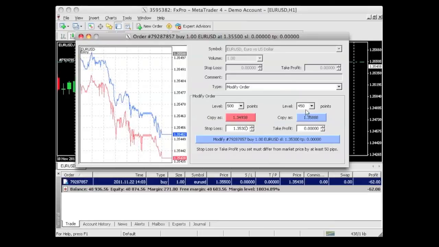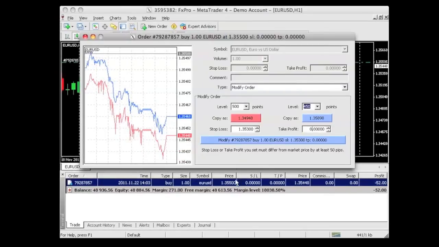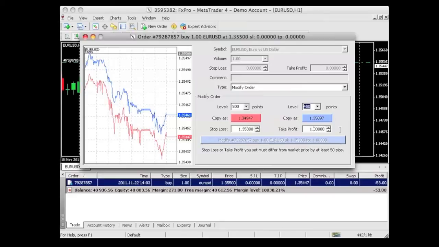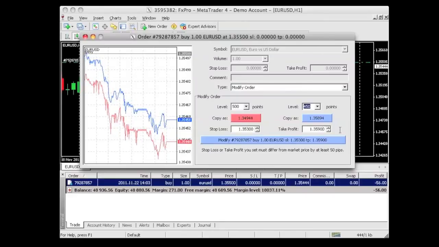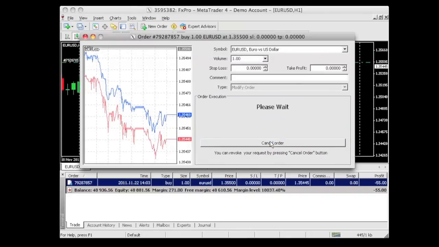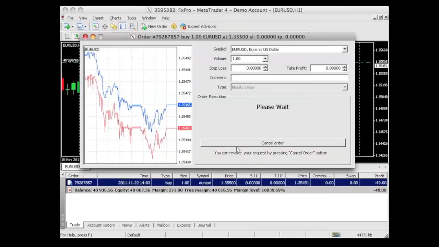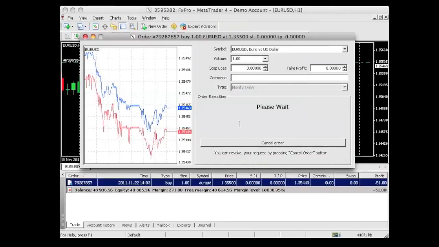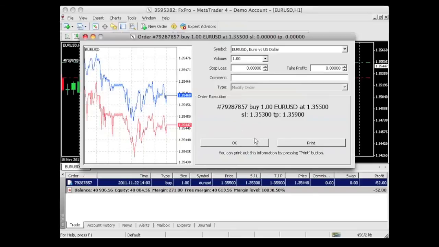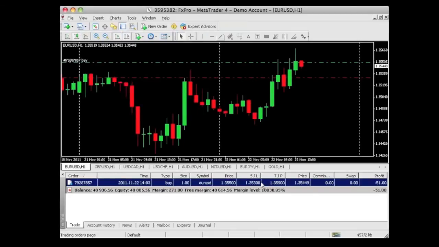Okay. Now we can do the same thing for our take profit. 40 pips above this would be 1.3590. Okay. We can just click on this blue button here that says modify, and we can soon see on the bottom once it executes. Just give it a minute. Okay, there we go. Let's click OK. Now we can see that we have our stop loss and take profit in place.